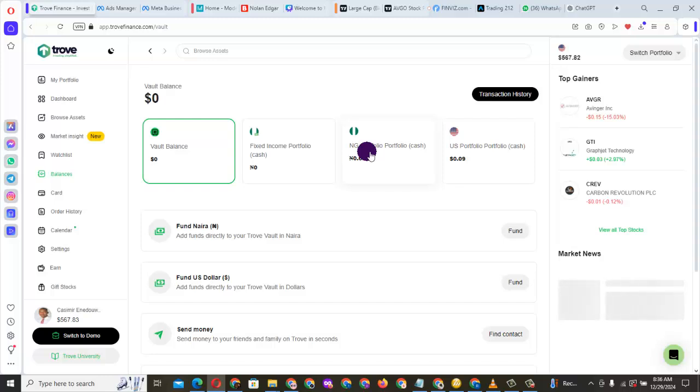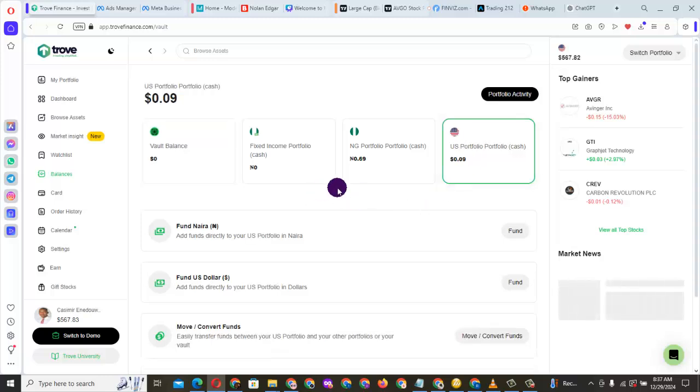So right now I want to fund my US portfolio using my naira bank account. Remember, I said that whether it's the US portfolio, you don't need to go and be looking for dollars to buy. You don't need to do that. All you just need to do is to fund it, and that is what I'm going to do right now. So follow this process. The first thing you do, you click on the US, make it active. When you click on it, you come to fund naira, fund US dollars.